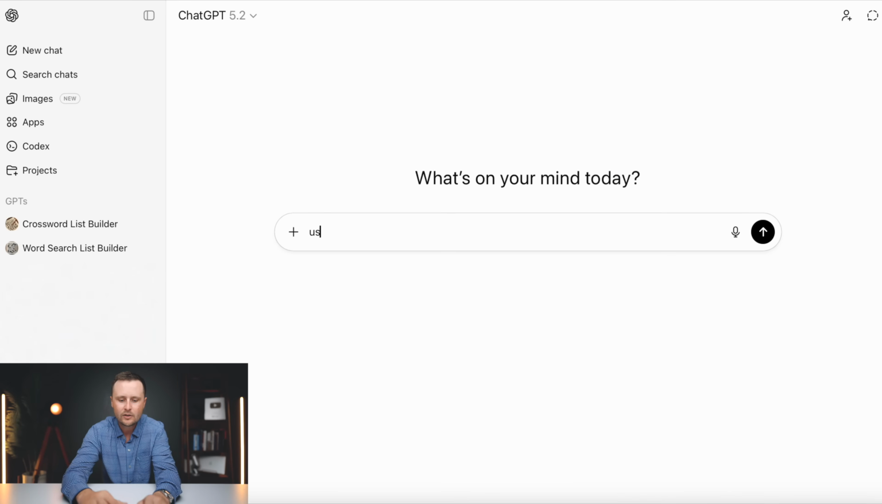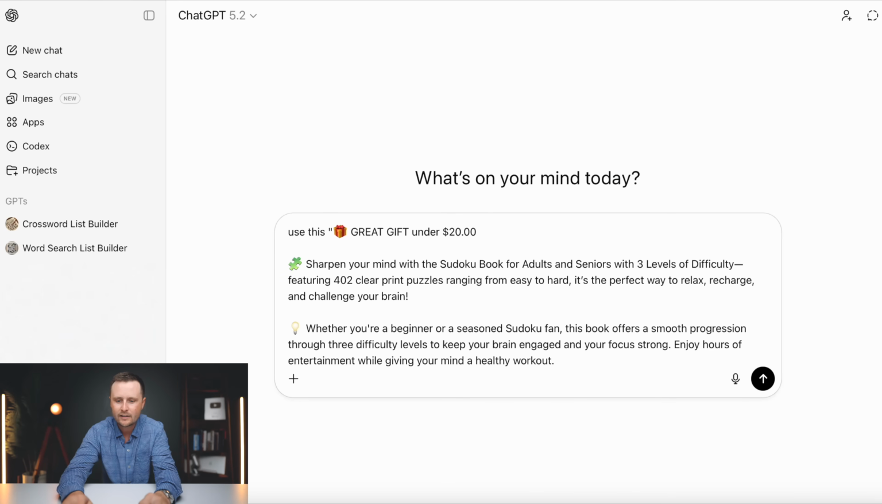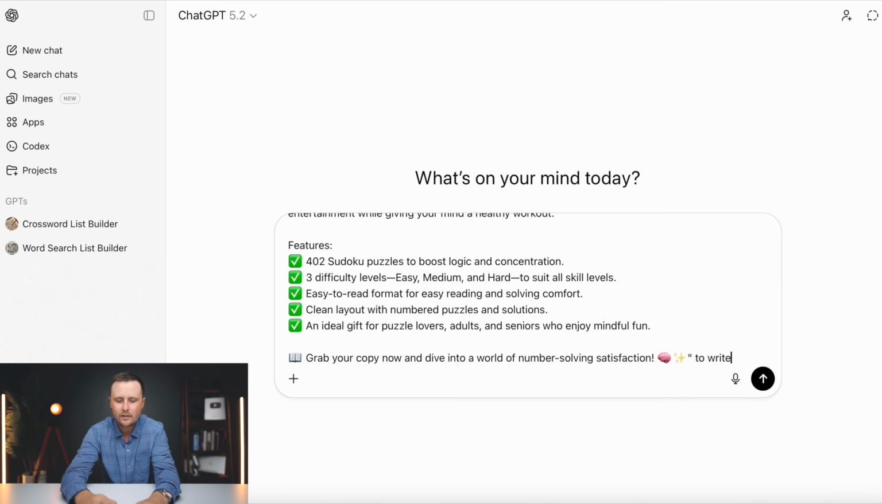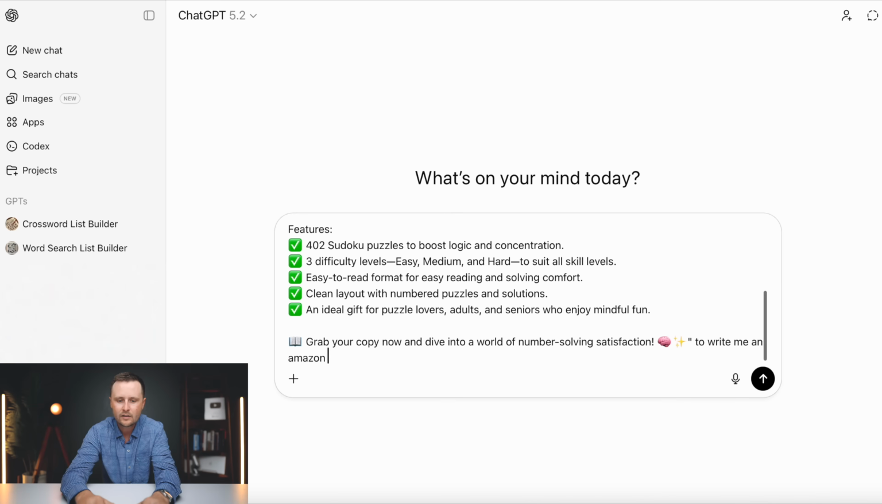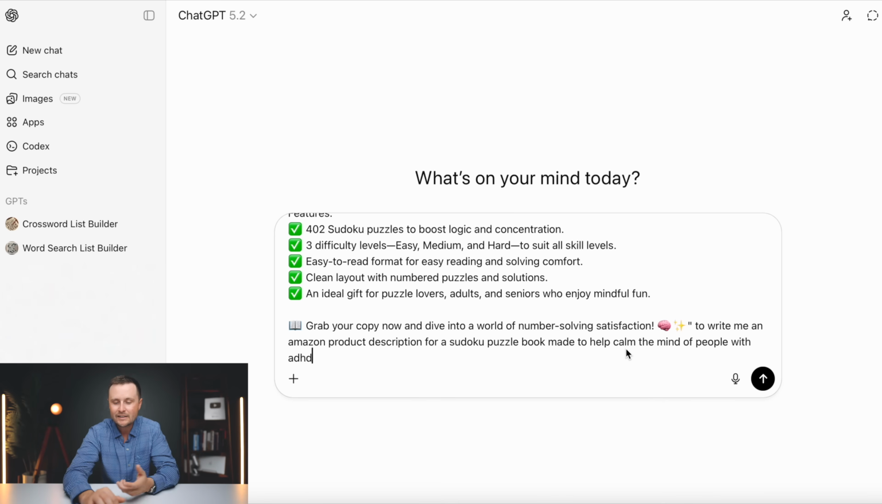And then you can just type in "use this," and then put in quotations, paste all that, and another quotation, and then say "write me an Amazon product description for a Sudoku puzzle book made to help calm the mind of people with ADHD." This again, you can customize at the end to be specific to what type of book you are creating.